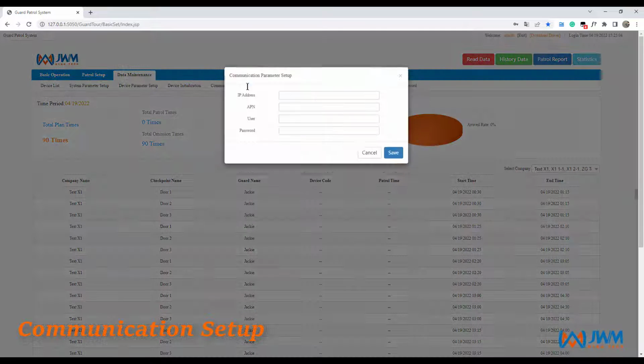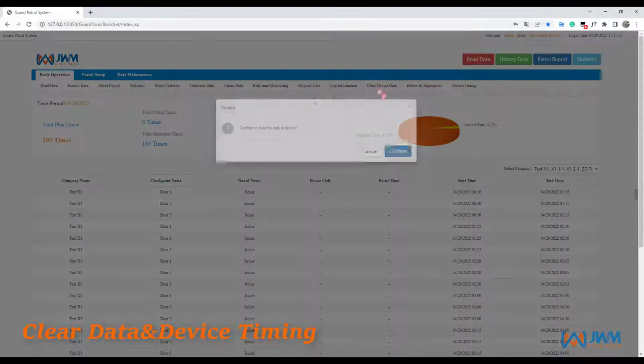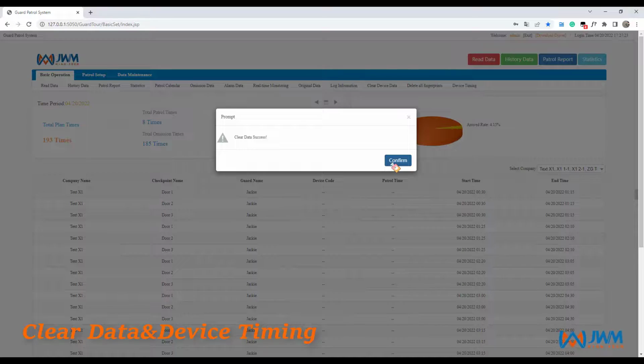We also need to make the communication parameter settings. Please kindly contact your local operator to check the APN information. Here the IP address should be the fixed public one, which is the server address where the software is installed. About user and password, it is optional to fill in. After clearing the data in the device and timing the device, all the settings are done, we could start the patrol.